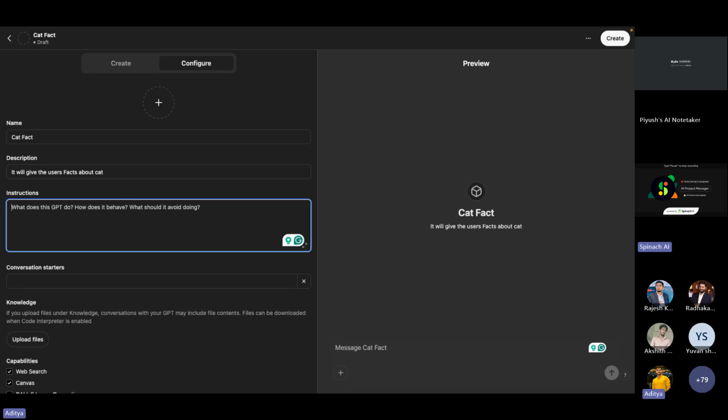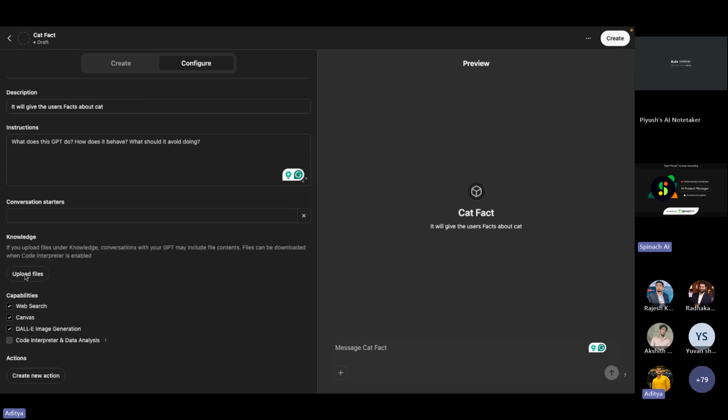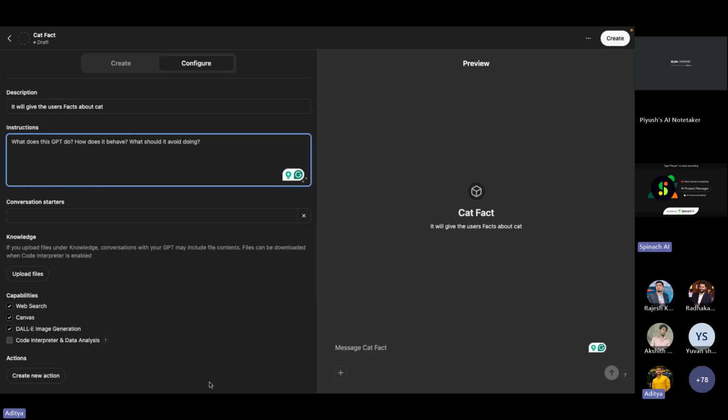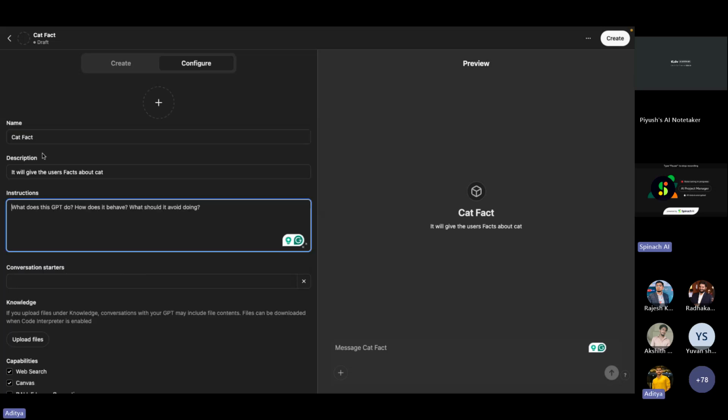I'll create it in a couple of phases. There are two or three ways to create a custom GPT. One is by integrating APIs. Second is by uploading a knowledge base. And the third is to write a prompt, and it will give the user a curated answer. I'm creating this one with the API. You need to give the name, the description, and if you have any instructions, you can give them here.